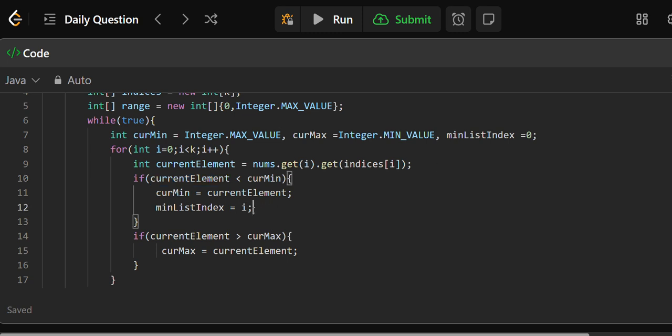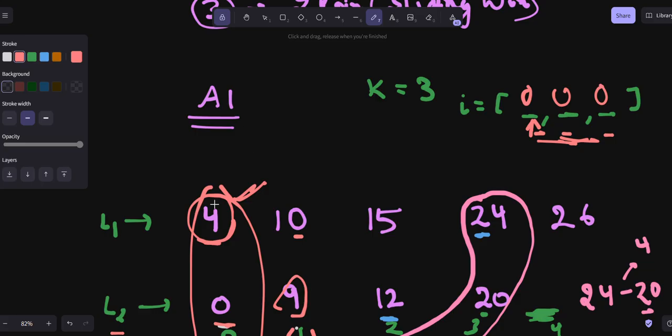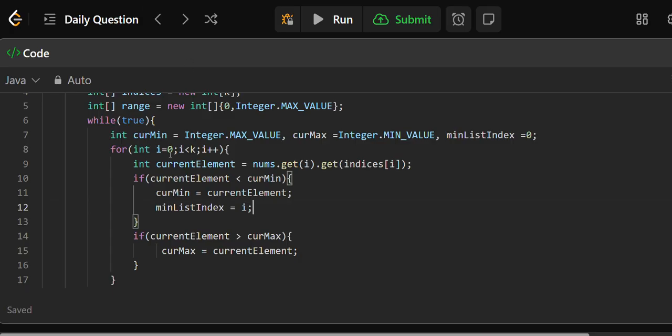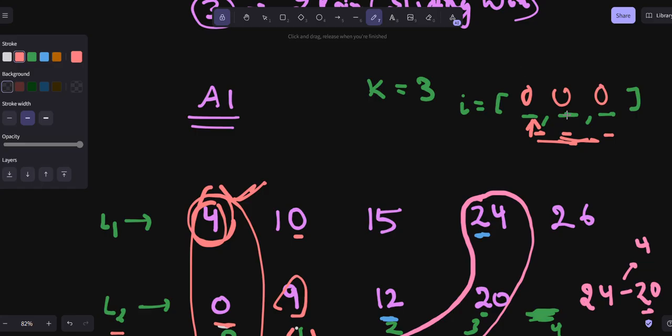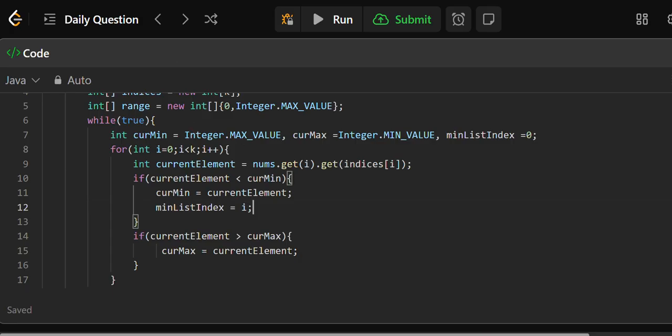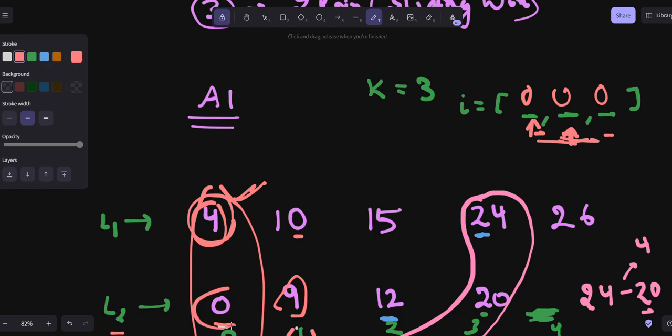Right now, I read here, if my current element is greater than current max, yes, it is also true, so my current max is current element. So initially 4 is both my current max and current min. Then after that I is going to be incremented, so I is 1. So nums.get(1), from 1 get indices 1, so 0 only. What I will get here is 0.